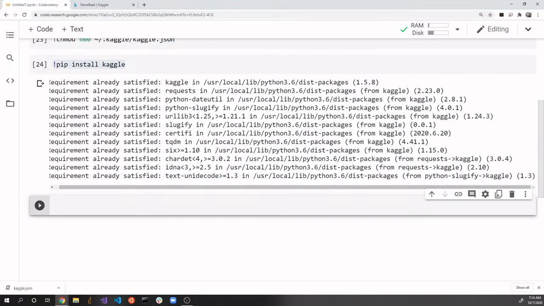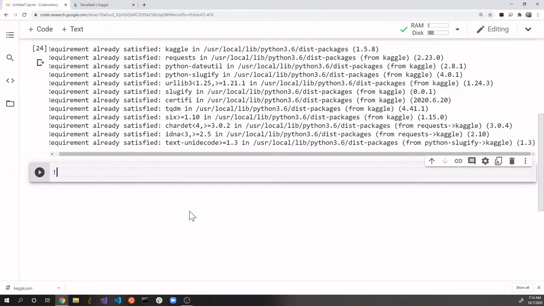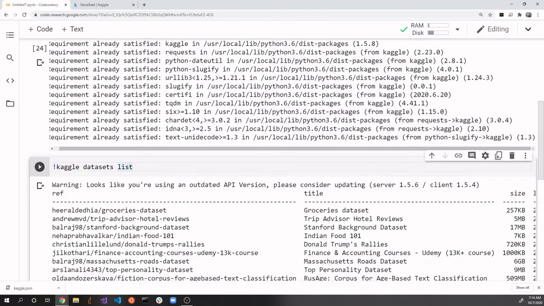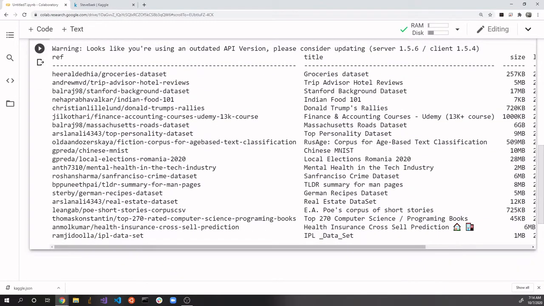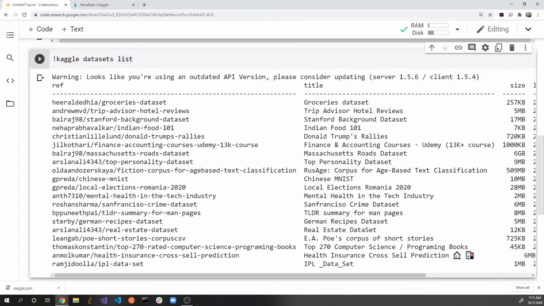Okay. Now that we have the Kaggle API installed on Google Colab, here's the command to, for example, list all the data sets that are available in Kaggle. By calling exclamation mark kaggle datasets list, this is the command to list all the data sets that are available on Kaggle.com. Obviously, it's not going to list all the 55,000 data sets. It's going to show only a few examples here.